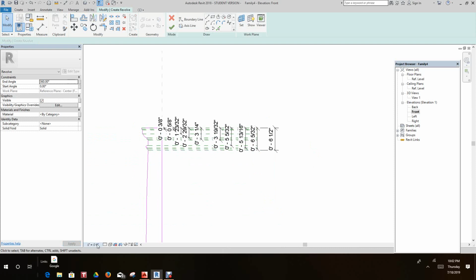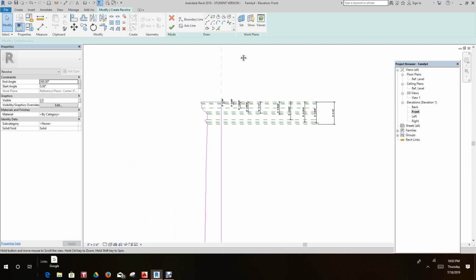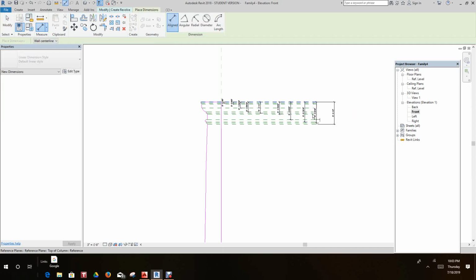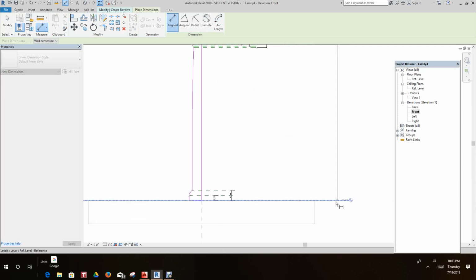Okay, so now let's maybe make this a little bigger. Let's go up this 3. Okay, now we selected all of those, and hopefully they're all locked and everything. So now we want to select another line dimension from our top column. So let's go from the top of our column all the way down to here, the reference level.